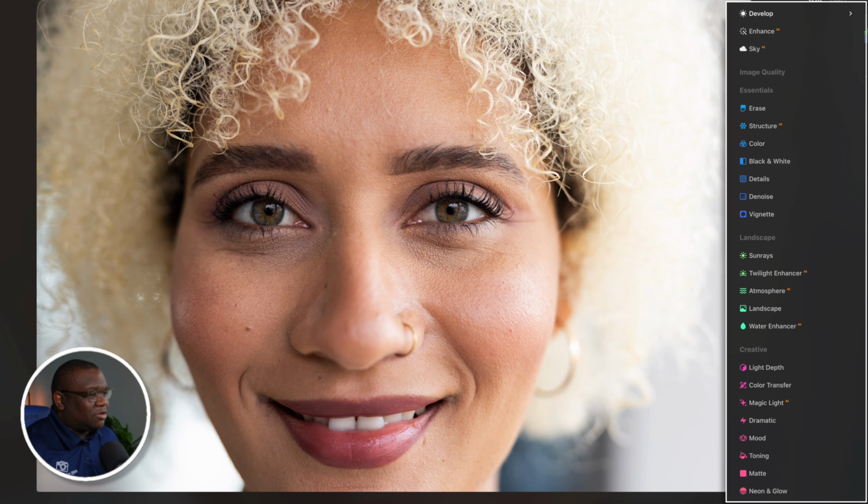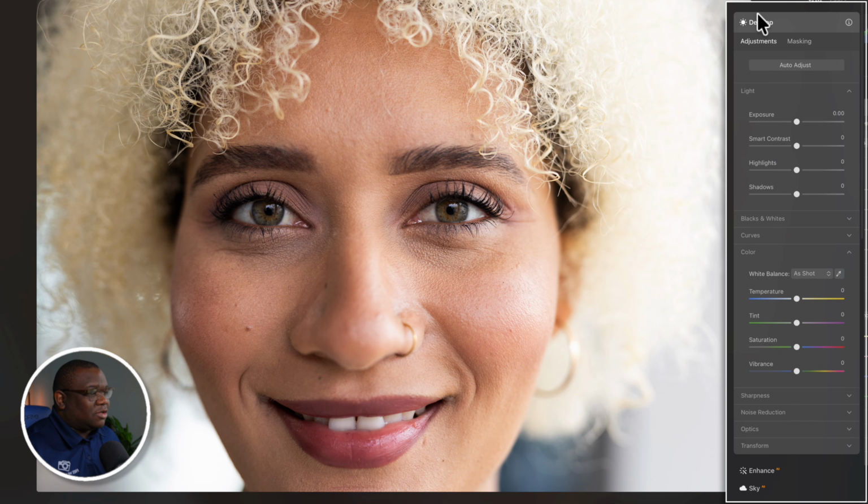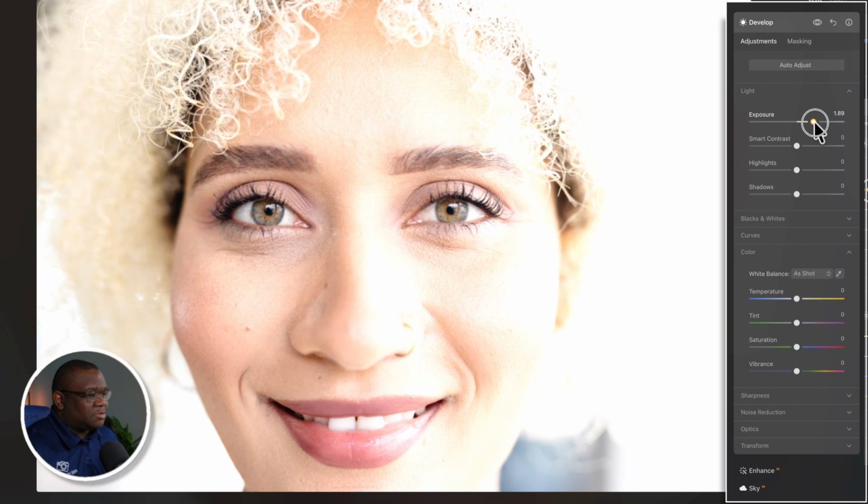So I'll come over here. I have it in my favorites. Yours may actually be under essentials because that's where it is by default. But for me, I have it under favorites. And so I'm just going to go ahead and click on that. It's going to activate. And then I'm just going to increase the exposure. This is just for simple demonstration purposes. Now, obviously, right now, it's going over the entire photo, and we only want it in the person's eyes.